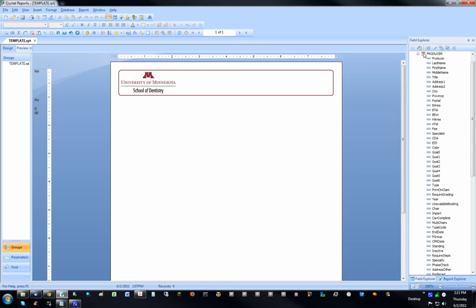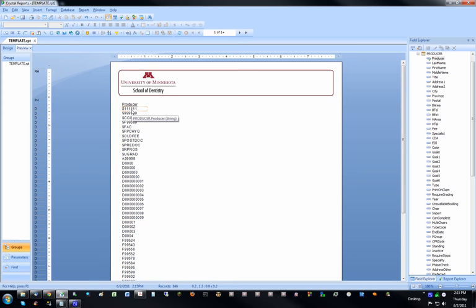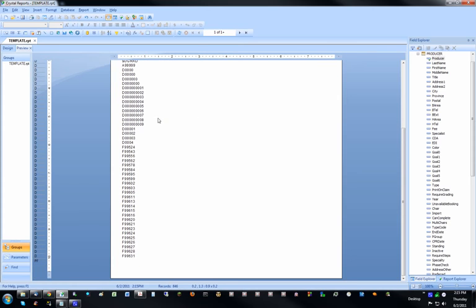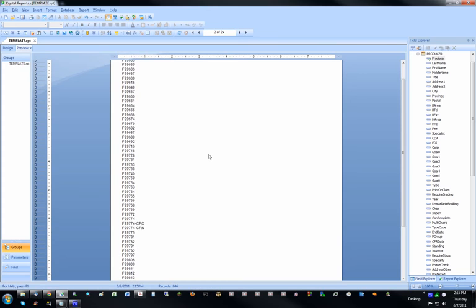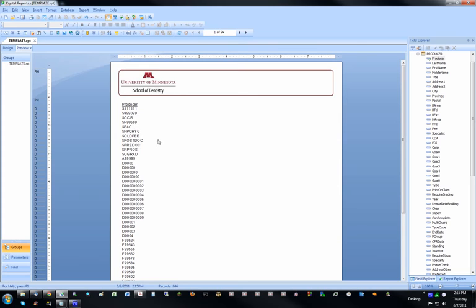So what I want to show is adding a field to the report. If I expand this producer table, the first field is called producer. If I click and drag that into the report, you can see I'm dragging it into the details section. What that does is it will take every single producer that's in the system and list it out. If I click the next page, there's more. So that's how you add a field.